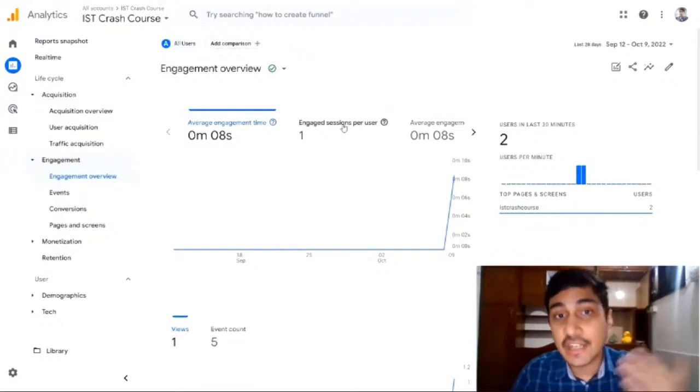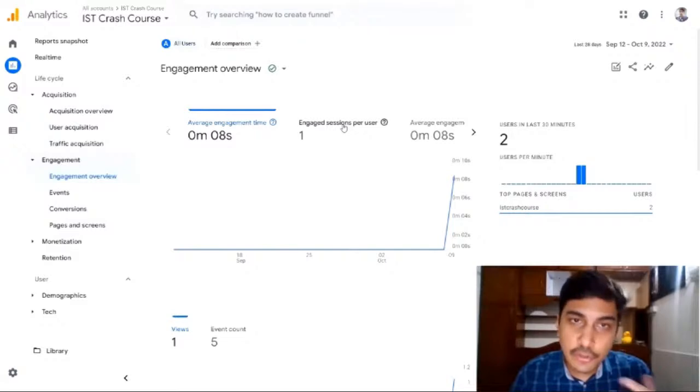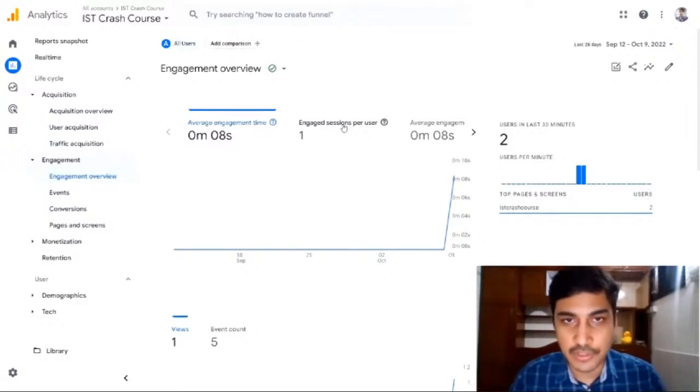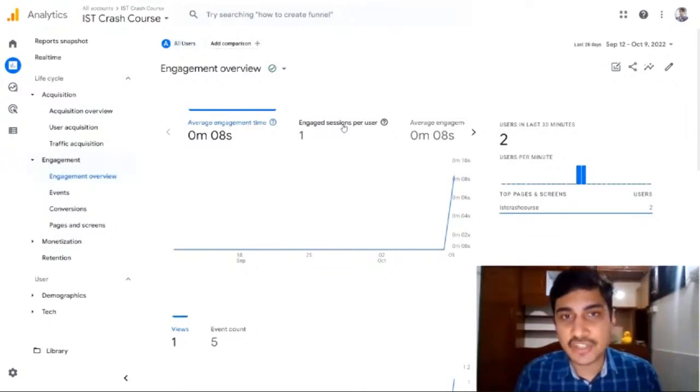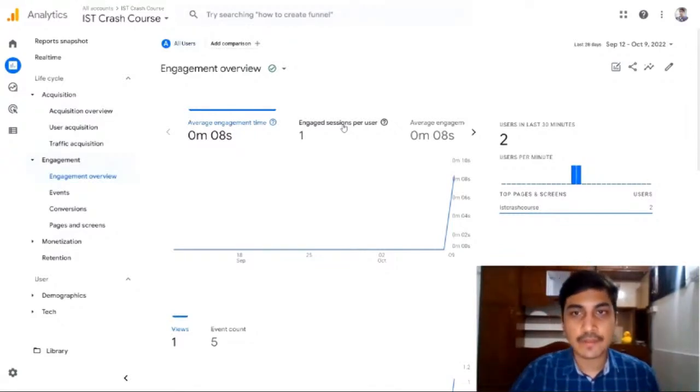It means they're again and again coming to your website. That's a good thing. So engaged sessions per user should be as high as possible. Obviously, you can set a target, but your goal should be to have as many engaged sessions as possible. And engaged means that the user is interacting with your website. They're clicking something, they are viewing your pages, they are browsing your website, right?